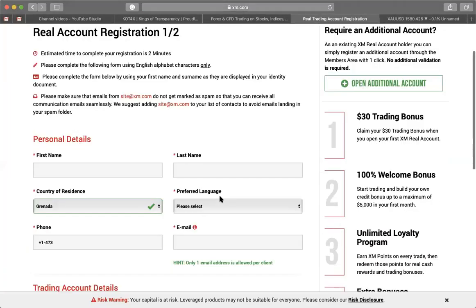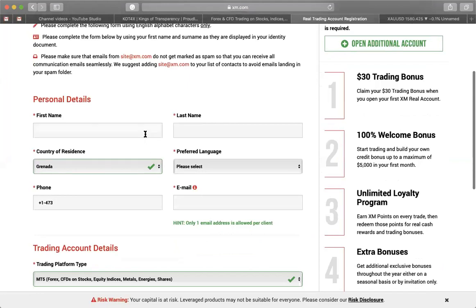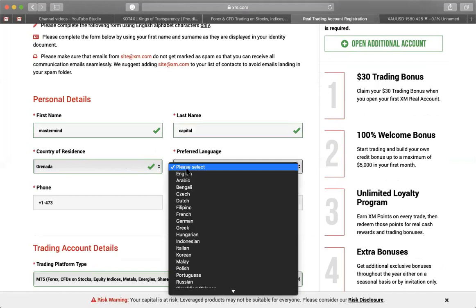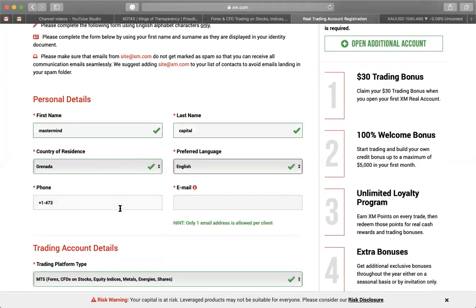So you click open account. You type your name, let's say Mastermind Capital. Type your country, Grenada, the language, English. You probably put a phone number. I'm just entering random information.